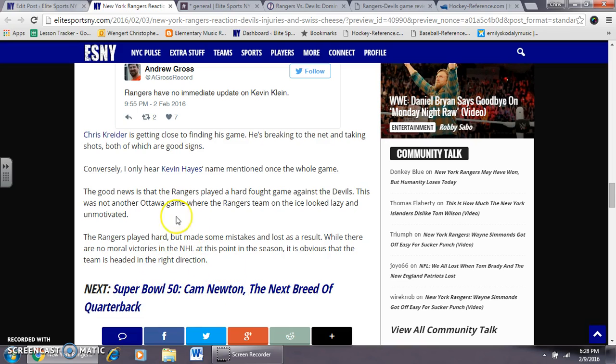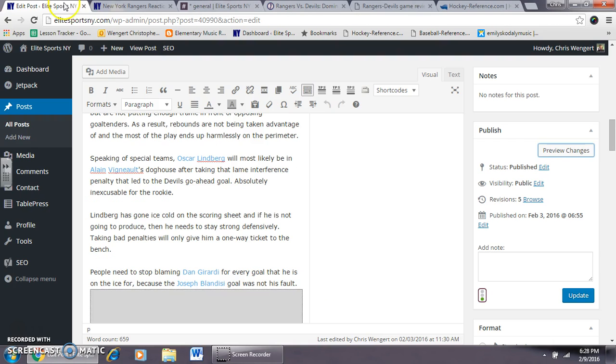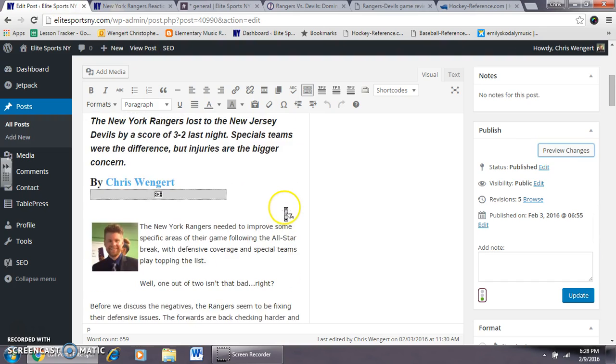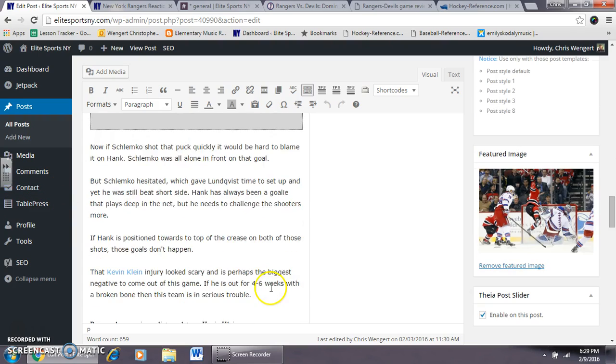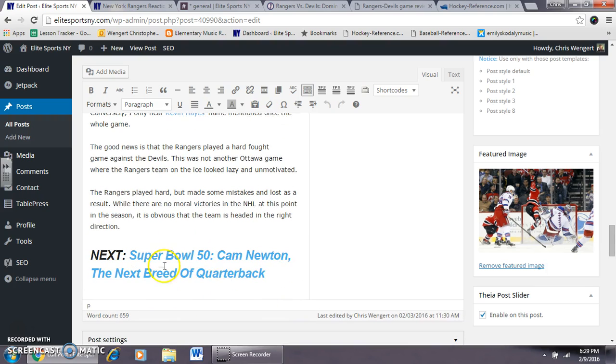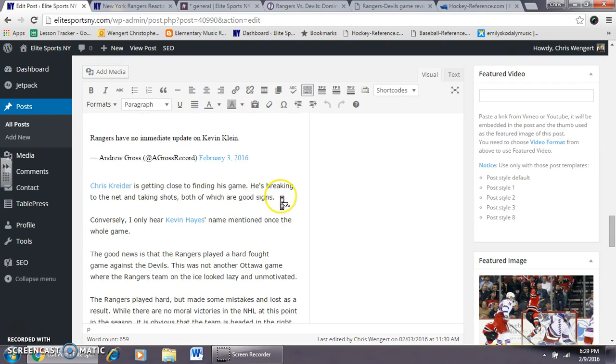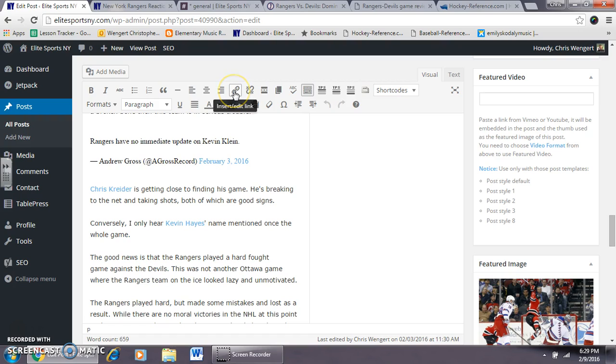And now we're going to talk about inserting the links. A good rule of thumb, and of course it'll change from article to article, is to always insert your team center. So for whatever you're writing about, insert your team center, and you're always going to insert your link at the bottom. Now the way you do that is with this button right here, insert or edit link.